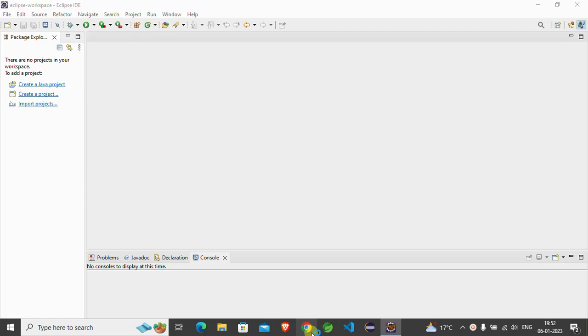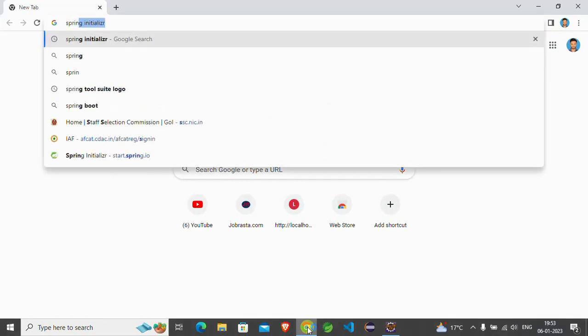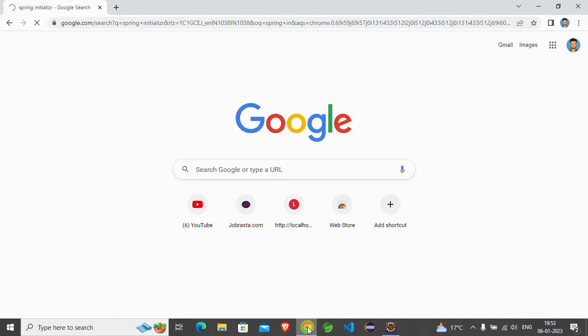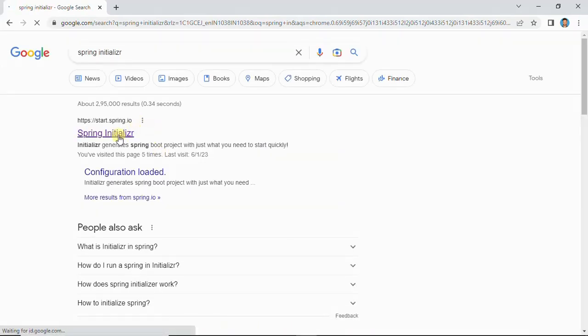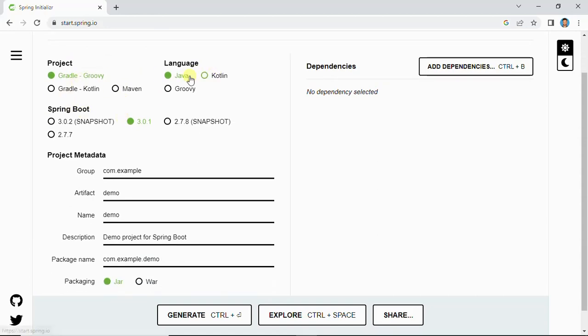So what we will do, there is a separate way of creating our Spring Boot project from the browser. We will open any browser. So let's go to the Chrome browser. Then we will type Spring Initializr. Here it is. We will click on the first link and then we will select the language and project type. We will select Maven project.